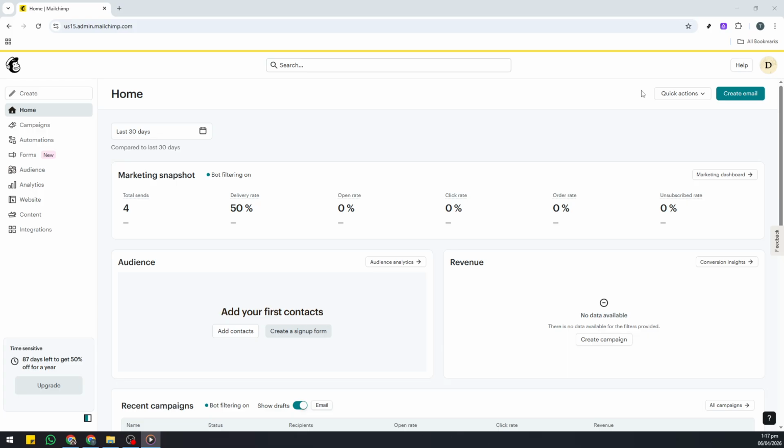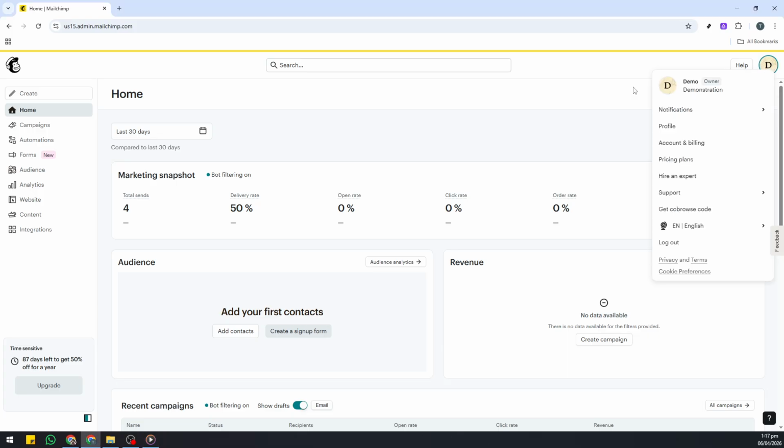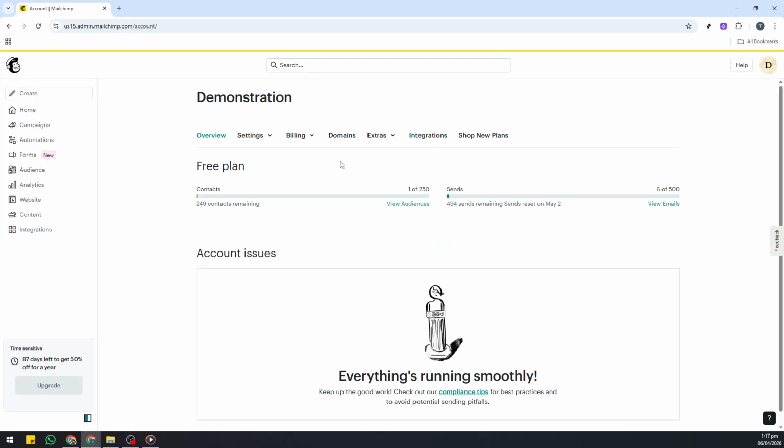Once you're in, look to the top corner of the screen and click your profile icon. That opens the main account menu where all your organization level settings live. From this menu, choose Account and Billing. You may see slightly different layouts depending on your account, but Account and Billing is the section that collects ownership, billing, and authentication options in one place.